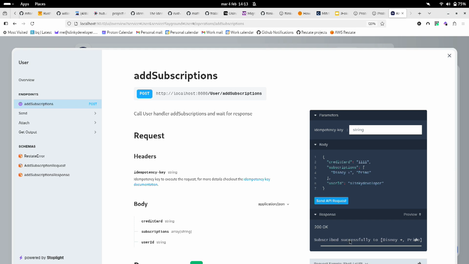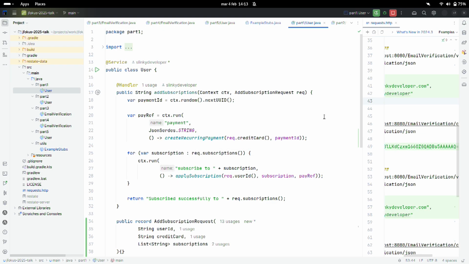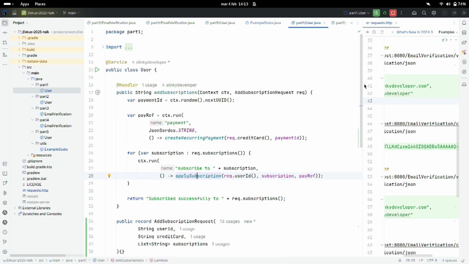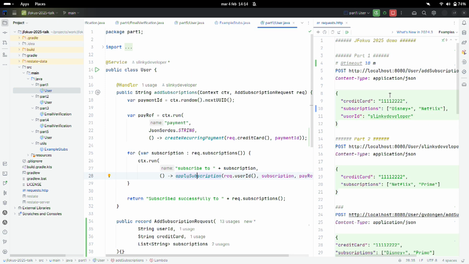So we subscribe successfully. Now, let's try to make this demo a little bit more spicy. And let's say that when we apply the subscription here, there is a little poison pill that when we try to subscribe for Netflix, we just throw an illegal state exception. And we want Restate to make sure that this gets retried over and over until we actually fix this bug. So we have here the project running. Now for simplicity, I'm just going to start the request from here.